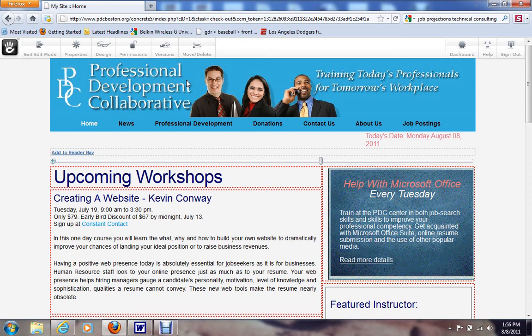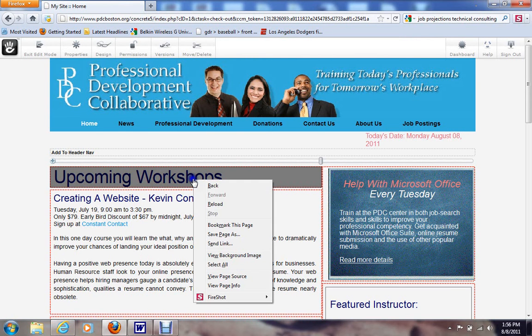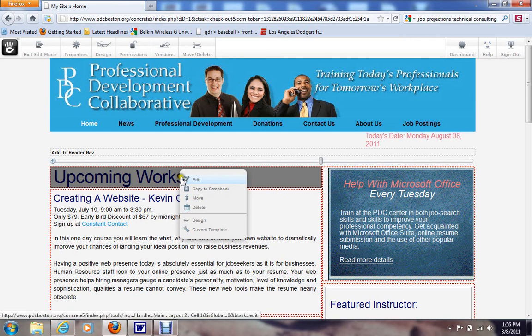So anyways, the first thing I'm going to do is change this upcoming workshops to featured workshops. To do an edit, I put my mouse into that area, and then I just right click on the mouse. I'm sorry, don't right click, left click on the mouse, and just take the first selection called edit.